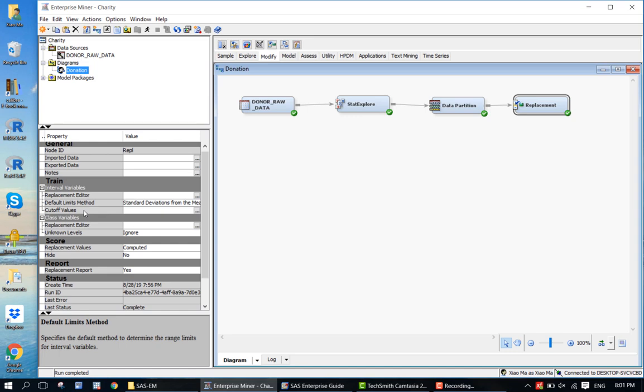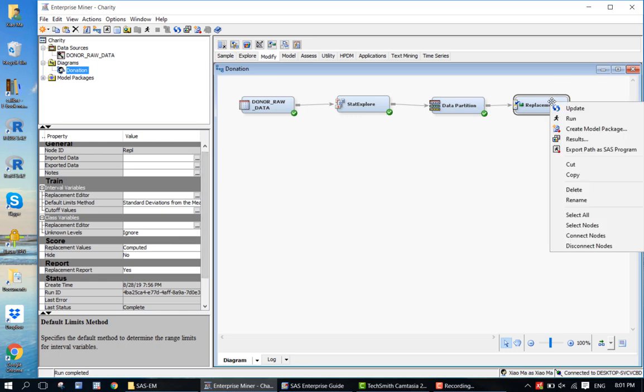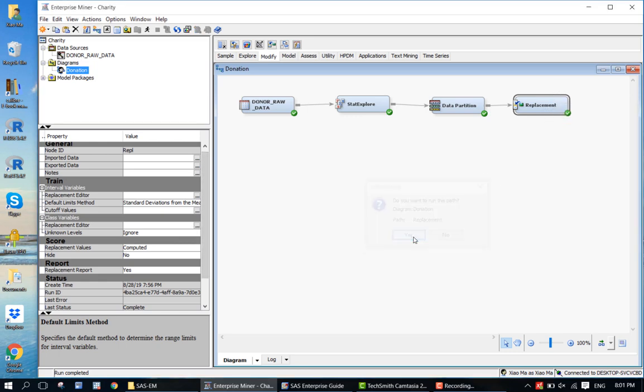In some situations you prefer to do that because you don't want those extreme values to bias your model. But for demonstration purposes, we don't want to do it here because it's making too many changes. So changing that to no will nullify the action. So it will not do that. Okay, with that change to no, and with the replacement editor already changed, we'll run that again.